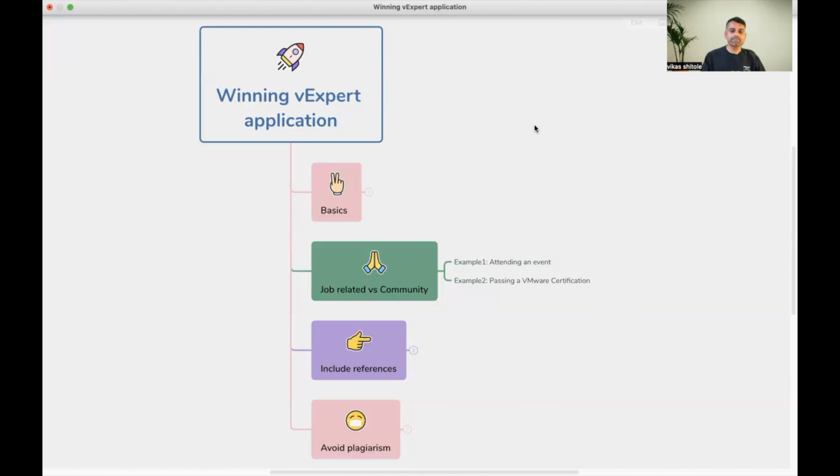The second example is passing a VMware certification. There are multiple certifications that VMware has. When you pass a certification, that by itself is not community content, right?